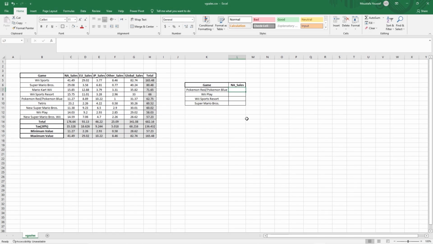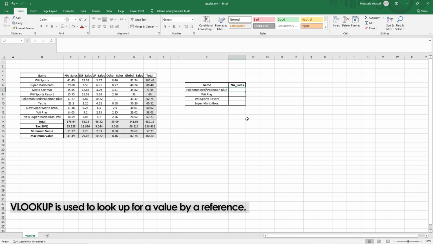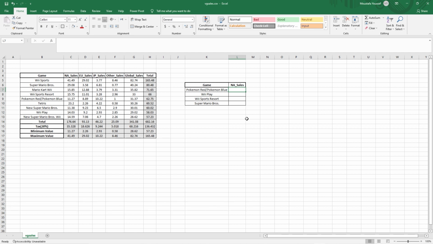In this video, we're going to be talking about one of the most important and commonly used reference functions in Excel. That function is called VLOOKUP. What it simply does is look up values in a table using a reference value. And for sure, that reference value has to be unique, and it has to exist in the table.